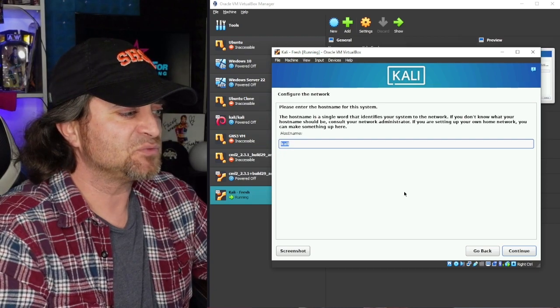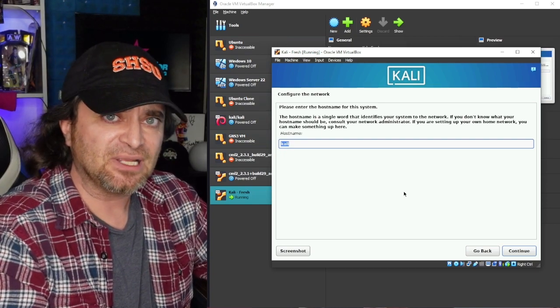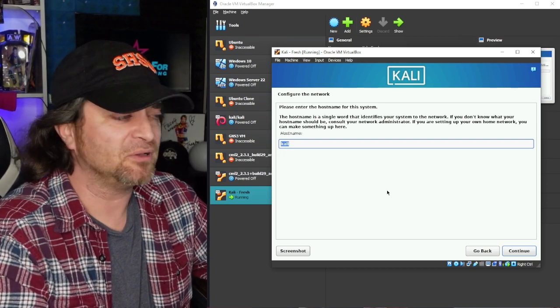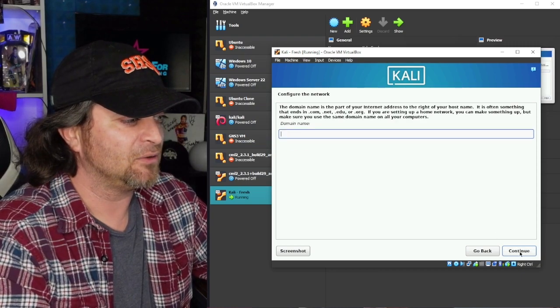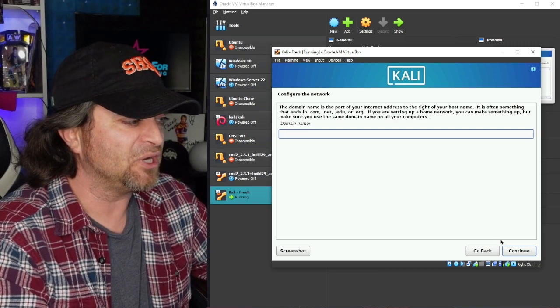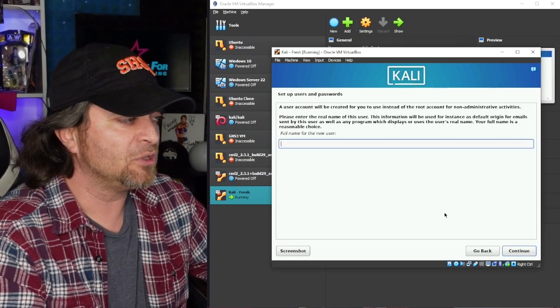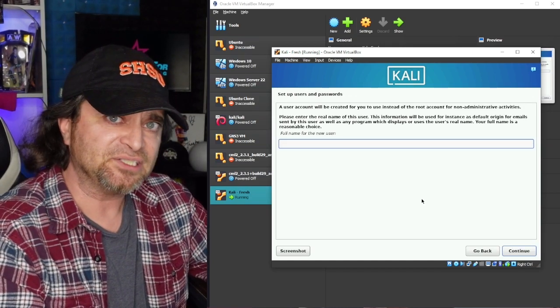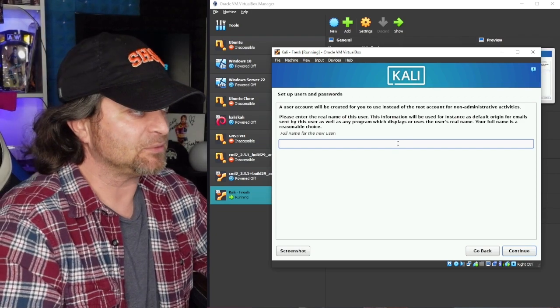Now, the host name for this is whatever you want to name the virtual machine itself. It's like naming a Windows box on the network. In this case, we're just going to leave it Kali. Go to continue. We're not doing a domain, so we're just going to hit continue because Kali on this one needs to be kind of a standalone installation.